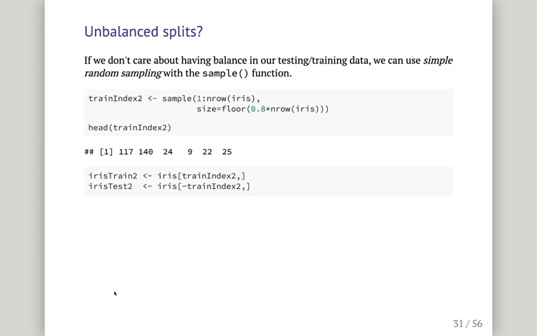If we don't necessarily care about having that balance in our testing and training data, we can use just simple random sampling. So here what I've done is create a second training index. This second training index is going to take as samples values that are integers going from 1 to the number of rows in the iris data set. The size is going to be 0.8, so that's the proportion I want in my training set, times the number of rows in the iris data set. And then here I'm applying a floor function just in case we ended up in a situation where this was not an integer value.